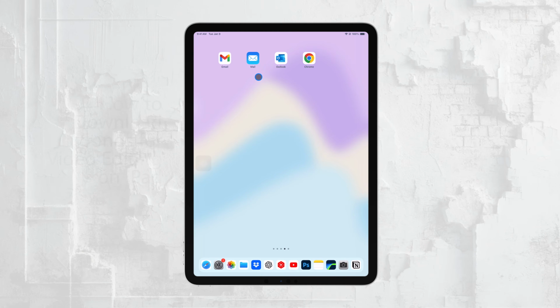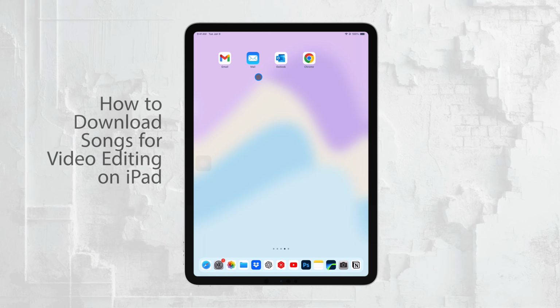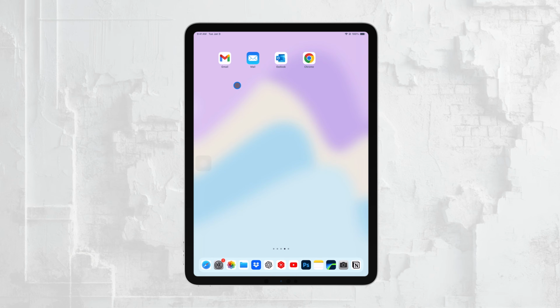In today's video, I'm going to show you how to download songs for video editing on your iPad. If you're working on a video project and need some music, I'll walk you through the steps to make sure you get the right tracks and have them ready for your editing process.